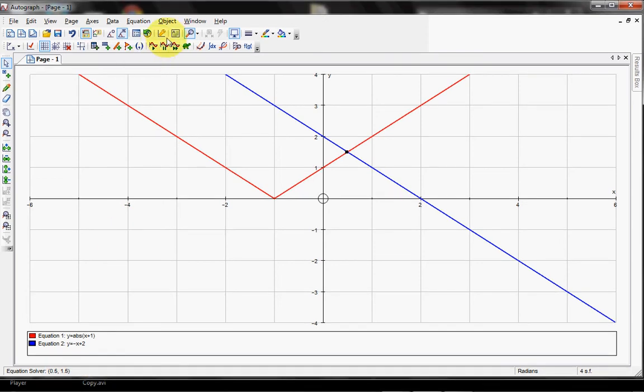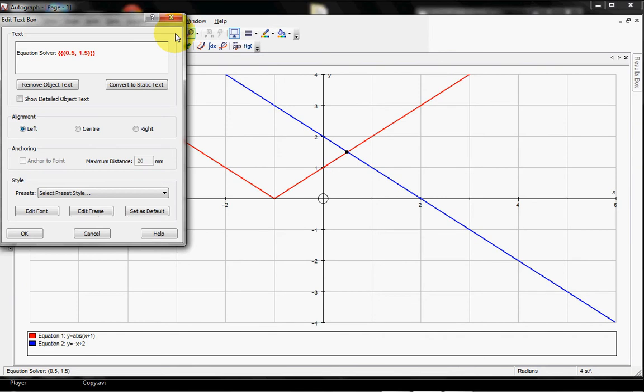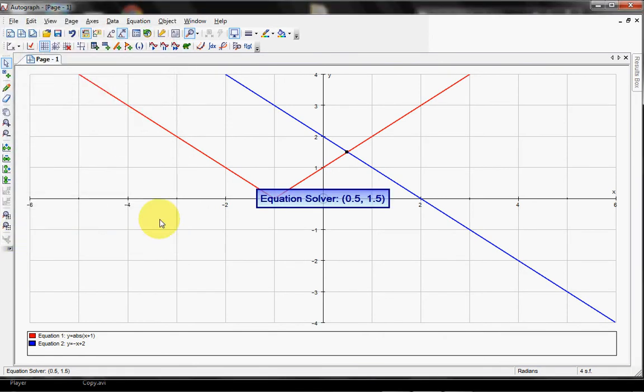Okay, now if you want to make that big so the class can see it, hit text box, enter, whoops, okay, and there's the solution nice and big. You can move it over to the right if you want.